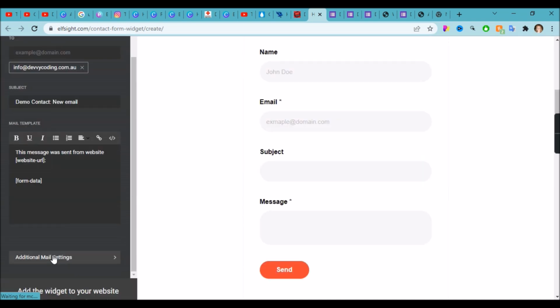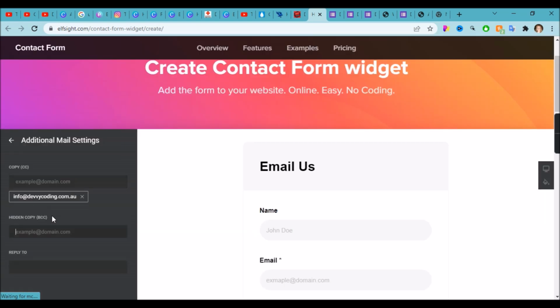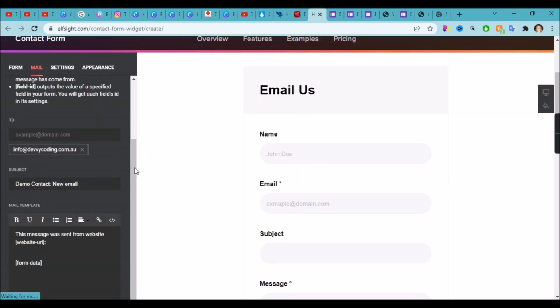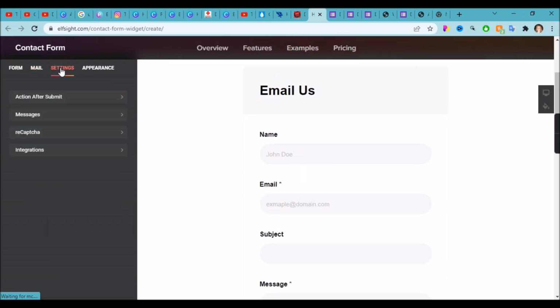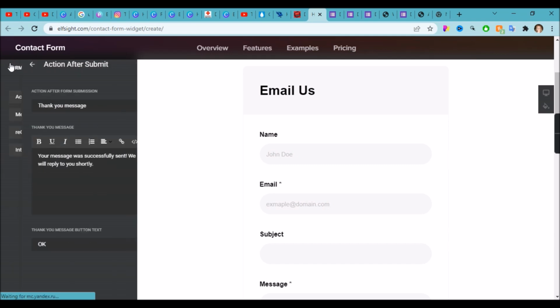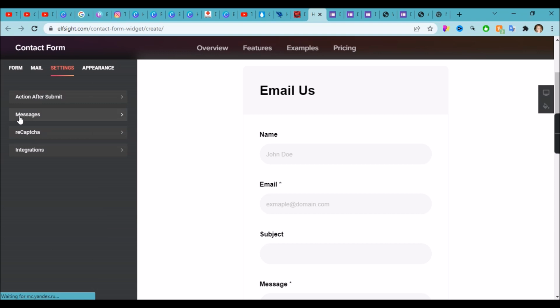Go to additional mail settings. We're going to copy CC, hidden copy BCC, and reply to. So it works. Now you can go to settings. You can change the action after you submit. It can be a thank you message. I'm going to do that. Messages.